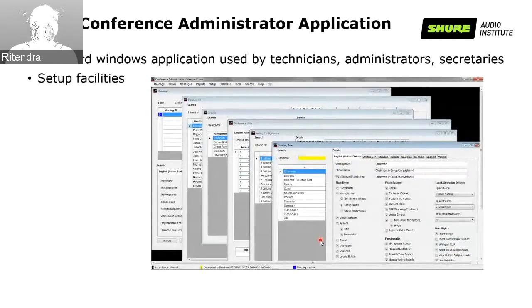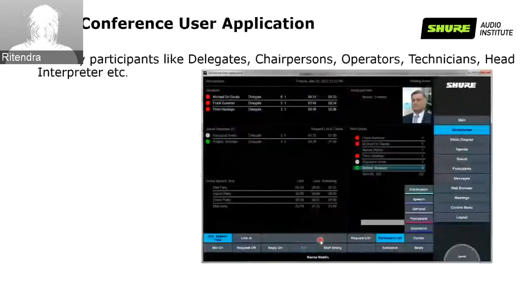So there are three important modules of Software 6000. The first one is CAA, Conference Administrator Application. The Conference Administrator Application is to configure the meeting. Basically, the organizer will give the details of the delegates, room layout and all, and the technician or the administrator will configure everything with this software module. That's called CAA.